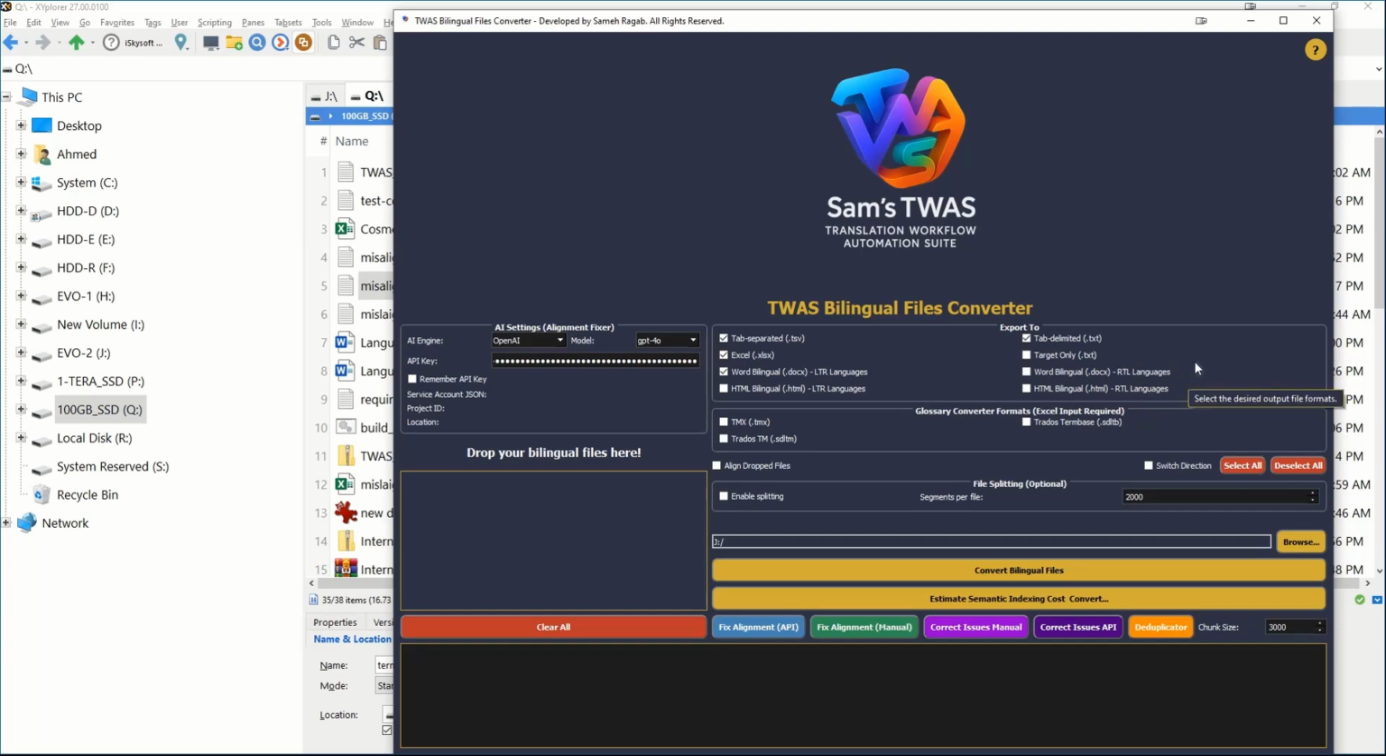You can use the Bilingual Converter app itself. Just load your file on the right-hand side, select Tab-Delimited as one of your output formats, and convert it in seconds. This means you can fix alignment issues in virtually any bilingual resource you possess.